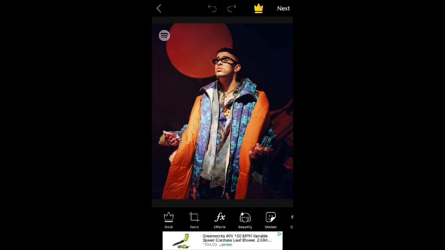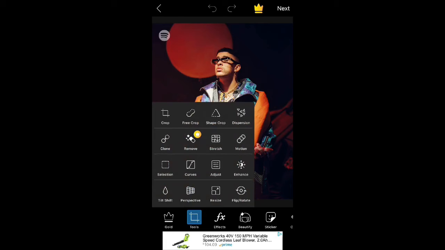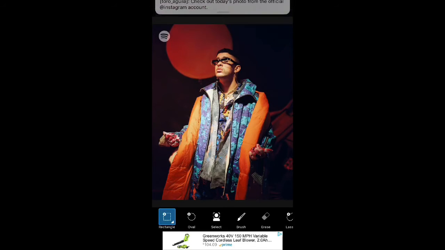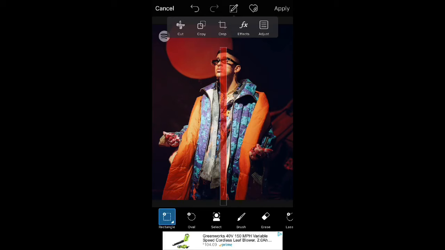For this tutorial, we're going to be using this vibrant and colorful Bad Bunny picture. The first step is to click on the Tools tab and then tap on Selection. In here, you're going to go ahead and make a really thin selection and make sure you pick a spot with a lot of colors.